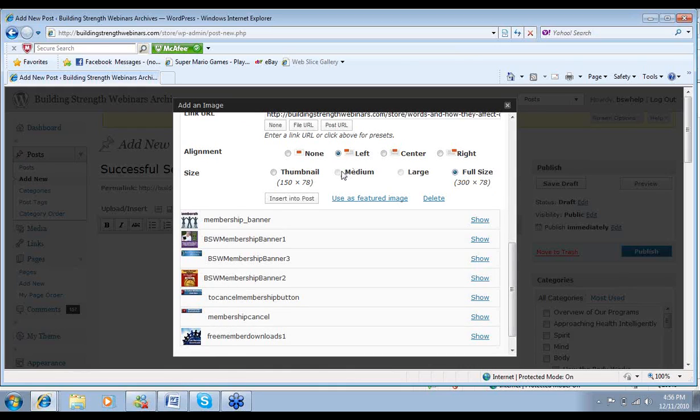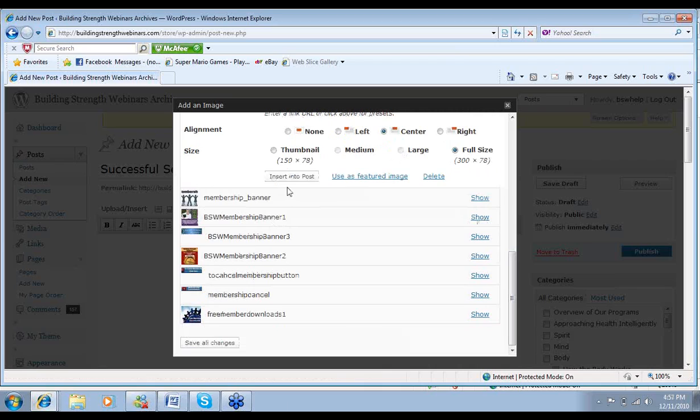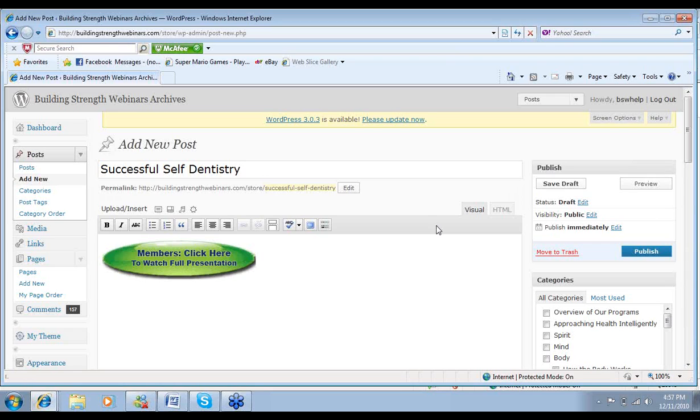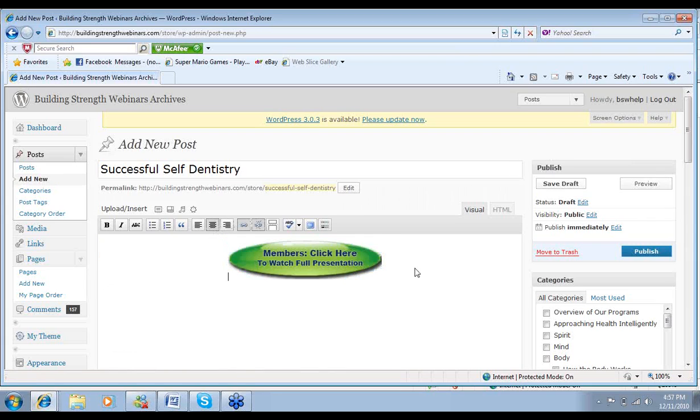Was this medium? No, do it full size and center it. Oh, I didn't center it. Yeah, go ahead and click on it, and then use just the center button there, and that should be fine.